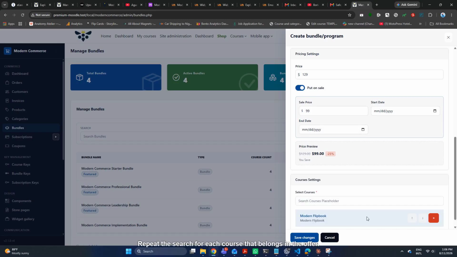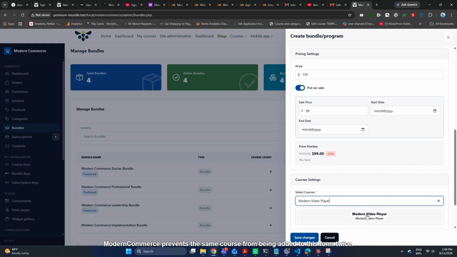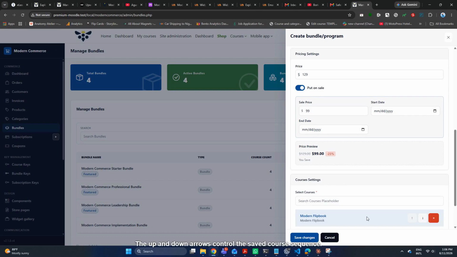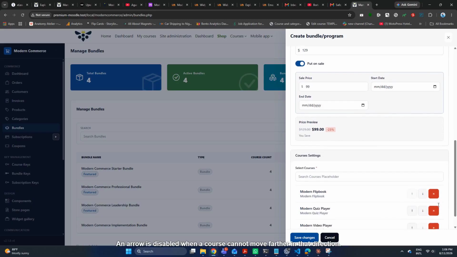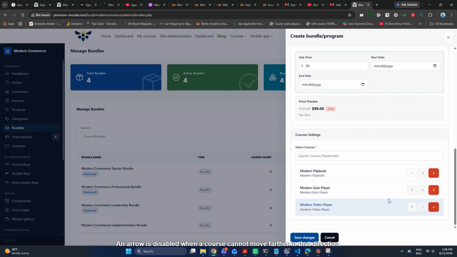Repeat the search for each course that belongs in the offer. Add Modern Quiz Player, then add Modern Video Player. ModernCommerce prevents the same course from being added to this form twice. The up and down arrows control the saved course sequence. An arrow is disabled when a course cannot move farther in that direction.